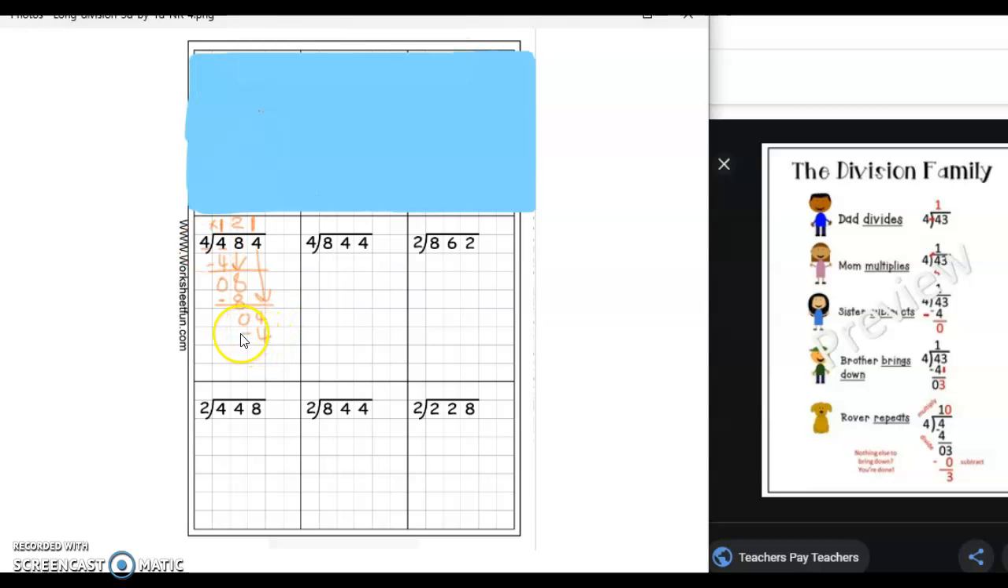Sister subtracts. Time for me to subtract. After Sister subtracts, Brother brings down. There's no other Brother to bring down, and there's no other Rover to repeat because that's the end. So my answer is 121.